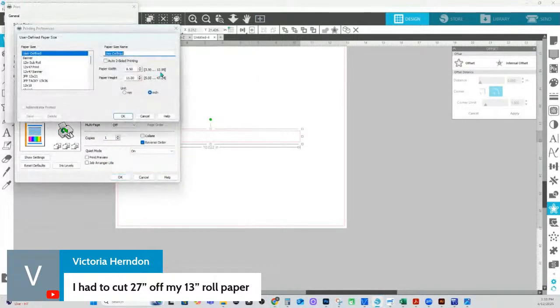User defined, it tells you that's the max size, 12.95.